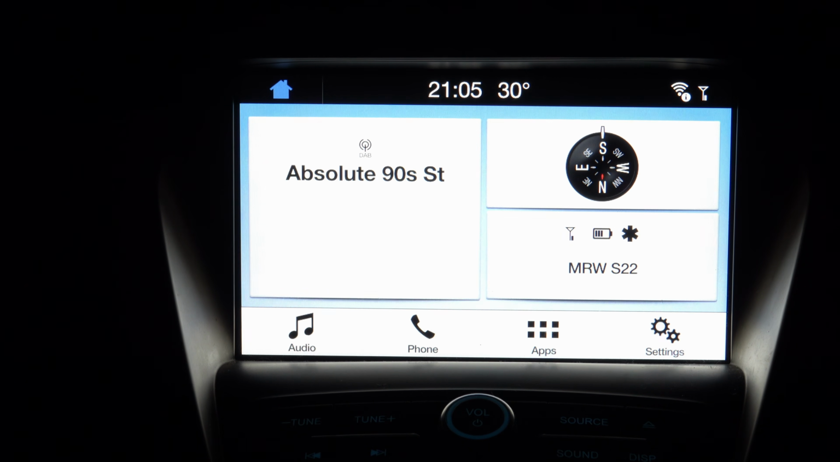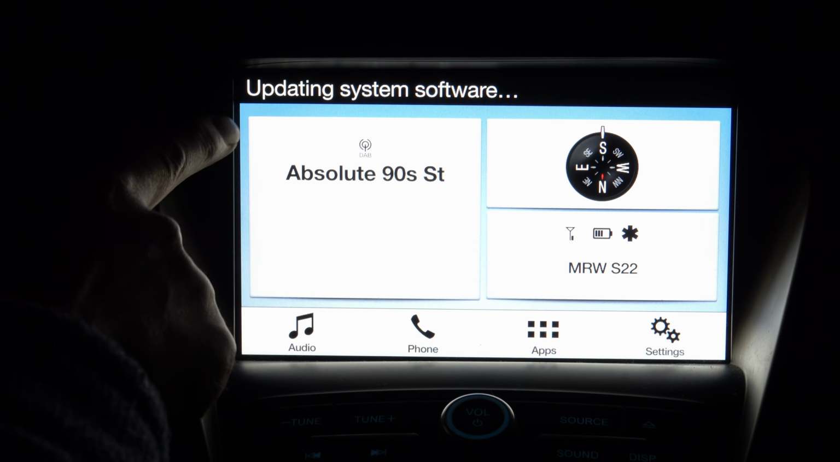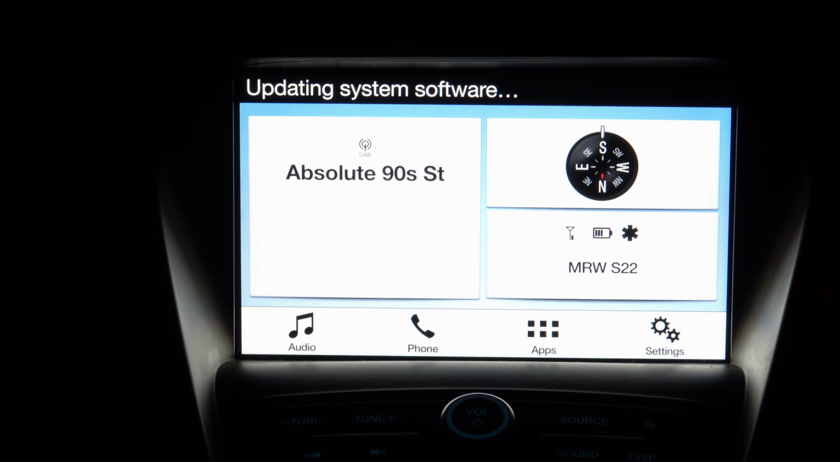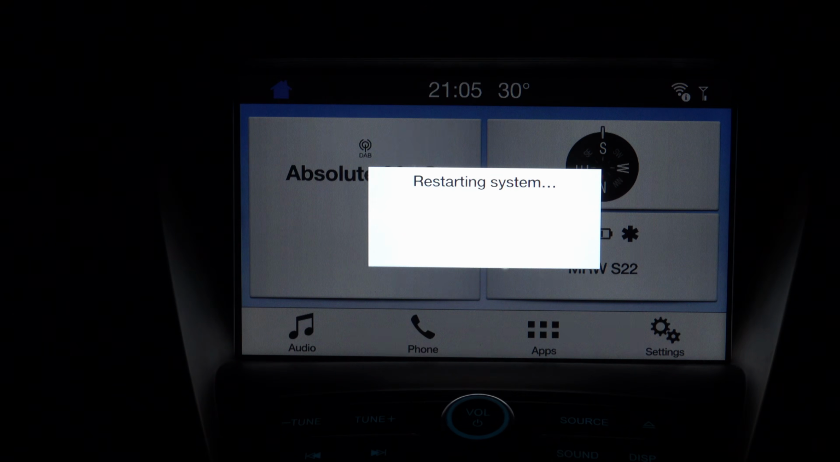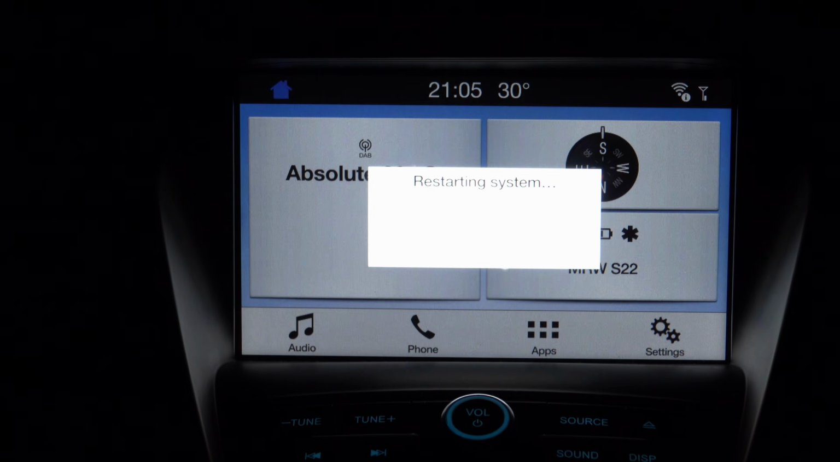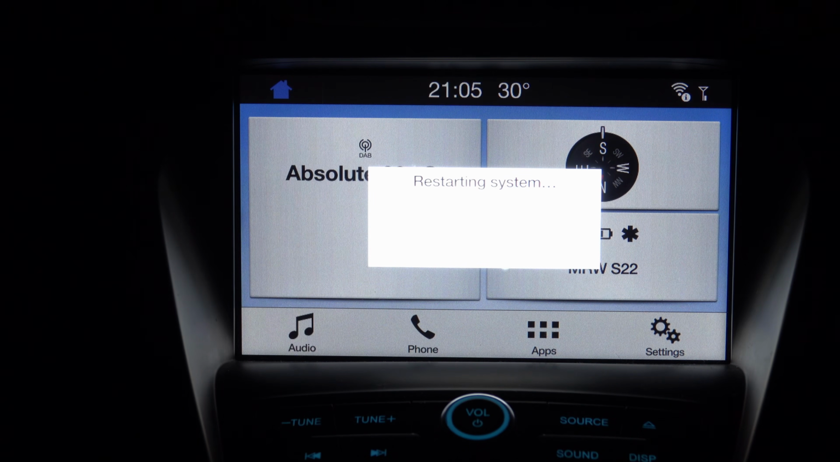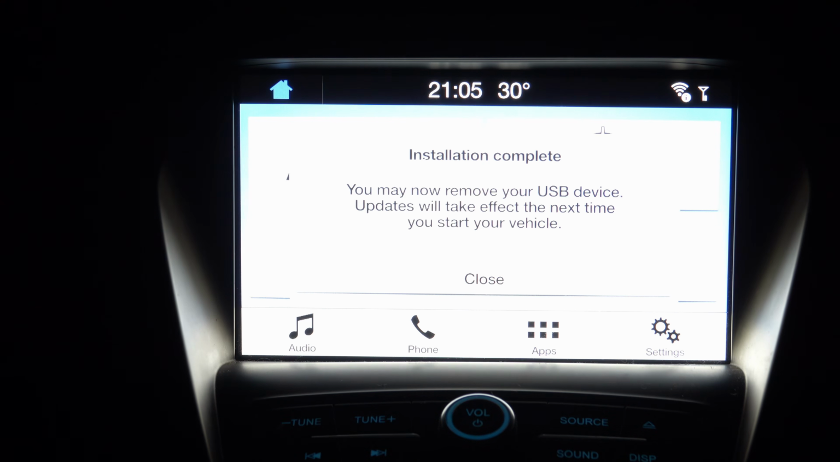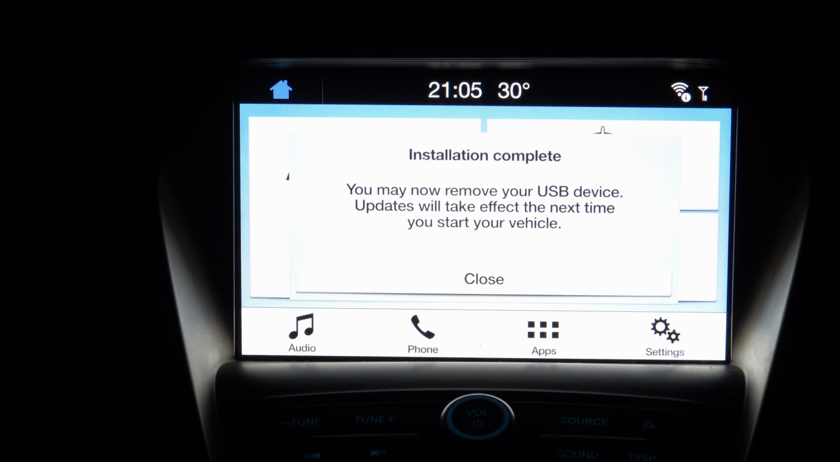So get your USB stick, stick it in your car once that's done, and then you'll see the updating system software starting at the top. Now whatever you do, it'll tell you to remove the USB stick. Do not do this. We'll see this message come up in just a second. Yep, leave the USB in there and then it will restart itself and go into the installation.